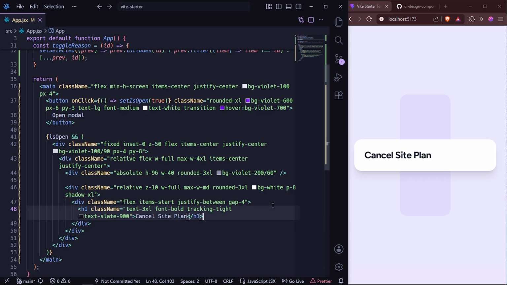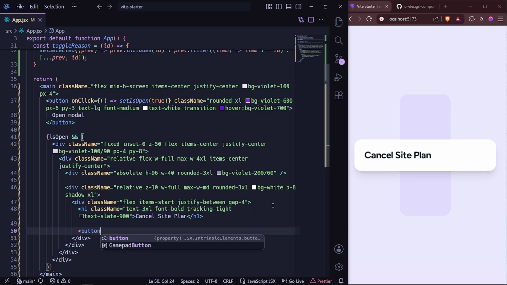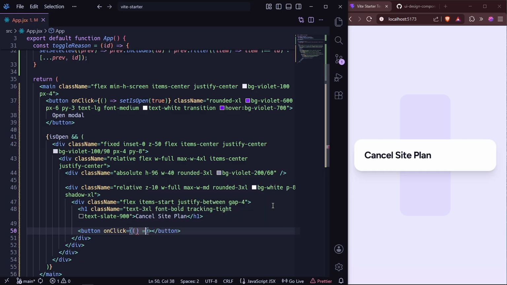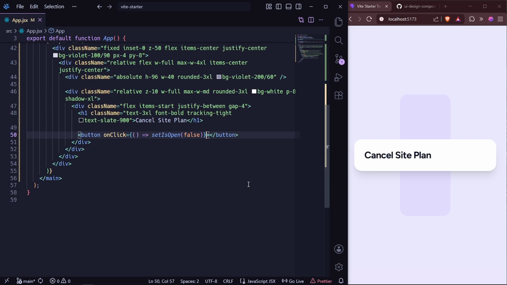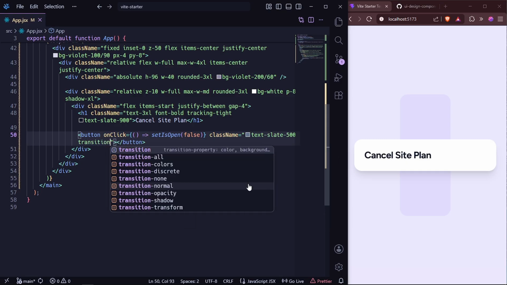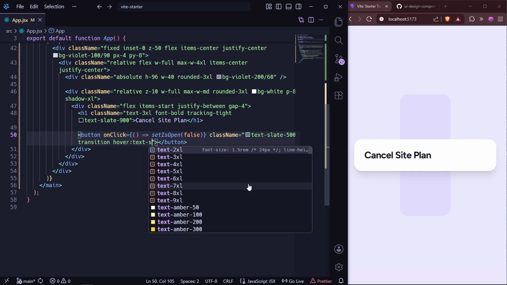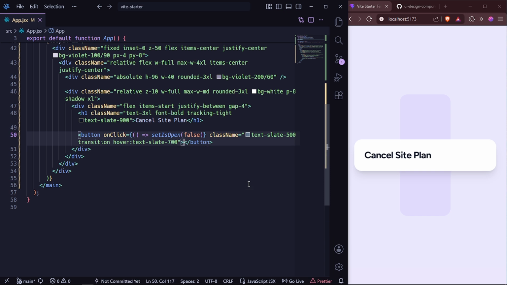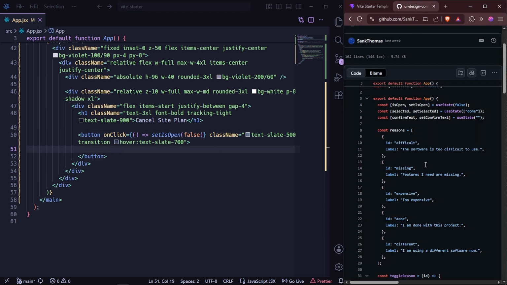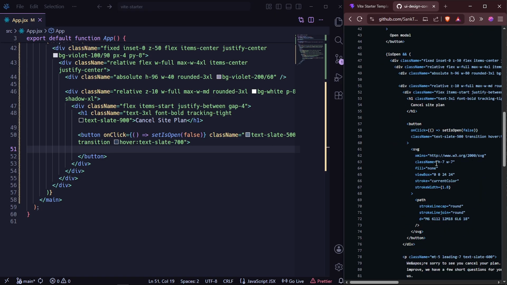Now below the h1 we're going to have a button. This button is going to have an onClick, which is going to say setIsOpen to false to close the modal. Now inside this button we're going to give it a className, and we're going to say text-slate-500 transition, then on hover text-slate-700, and then this is going to show an SVG which I'm going to copy from inside here. So the SVG should be this one.